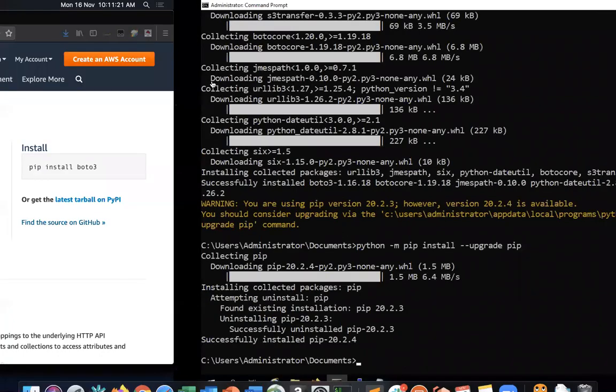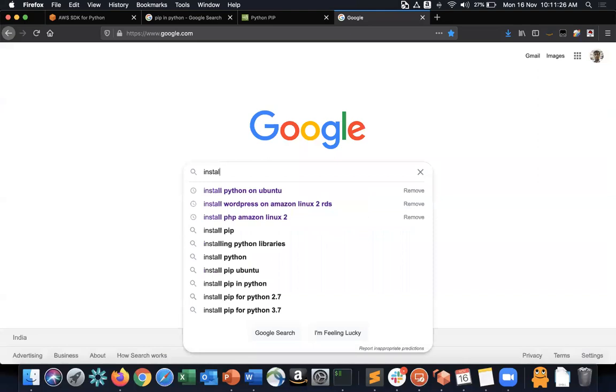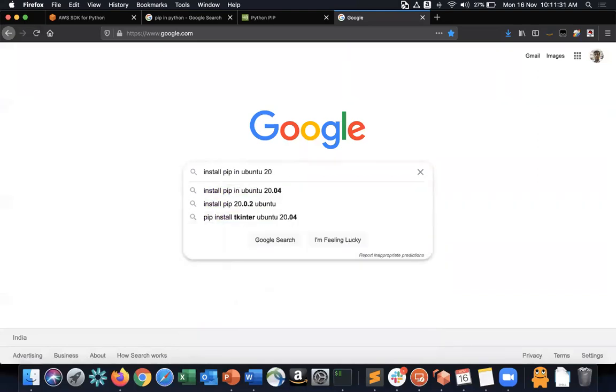Okay. So similarly, let me install pip in my Ubuntu 20.04 as well.